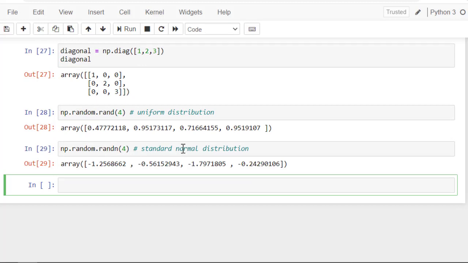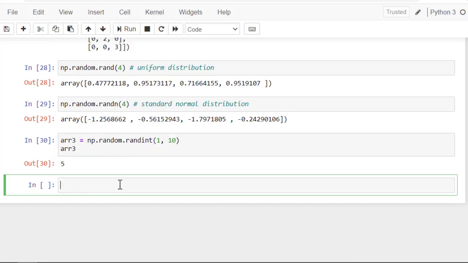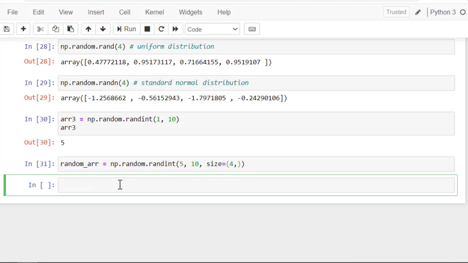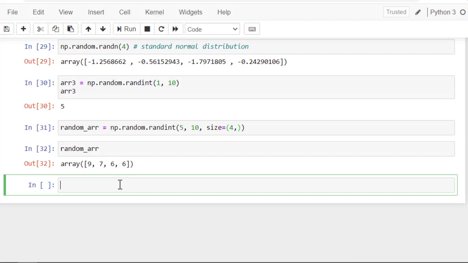I could also use np.random.randint function, and in that I can also specify the range between which I want to create the integer number. If I write 1, 10, then it will generate a random number between 1 to 10. I could also create an array using this randint function. So if I specify the range as 5 to 10, and if I specify the size as 4, it will create a random array with size 4. If I check the size, it has 4.